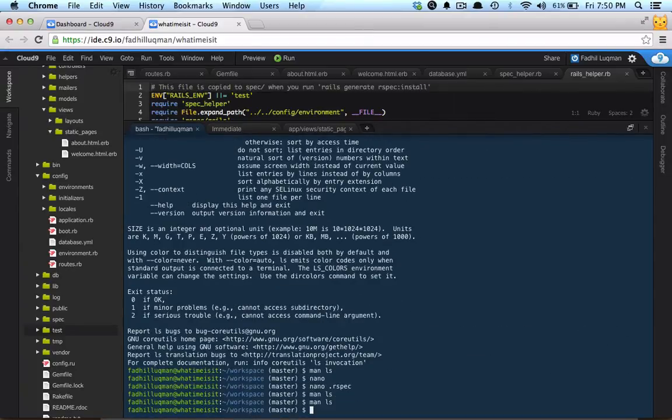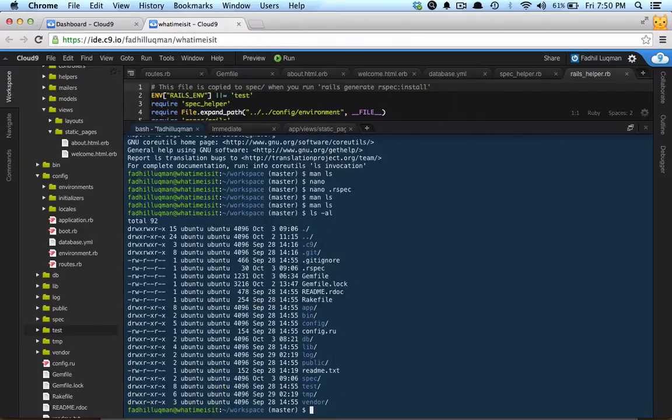Okay, let's do this. ls -al. Aha, there she is, .rspec. Let's have a look at what's inside this .rspec file. Since we can't see it in the IDE, we'll need another tool to read it with.